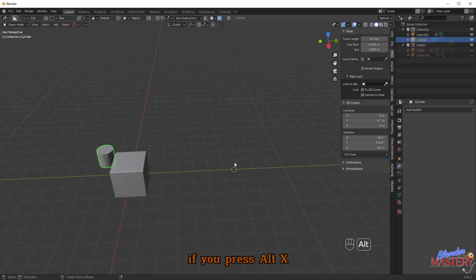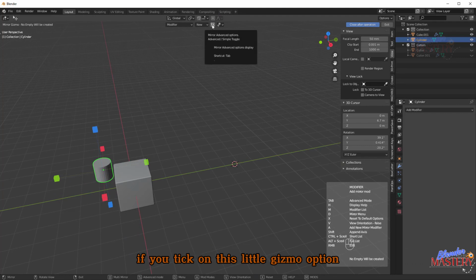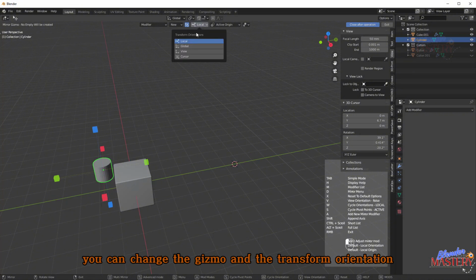If you press Alt+X, there's a list of advanced settings in here. If you tick on this little gizmo option, it'll open up this advanced settings menu. You can change the gizmo and the transform orientation. I don't use this one too much, but it can be useful.